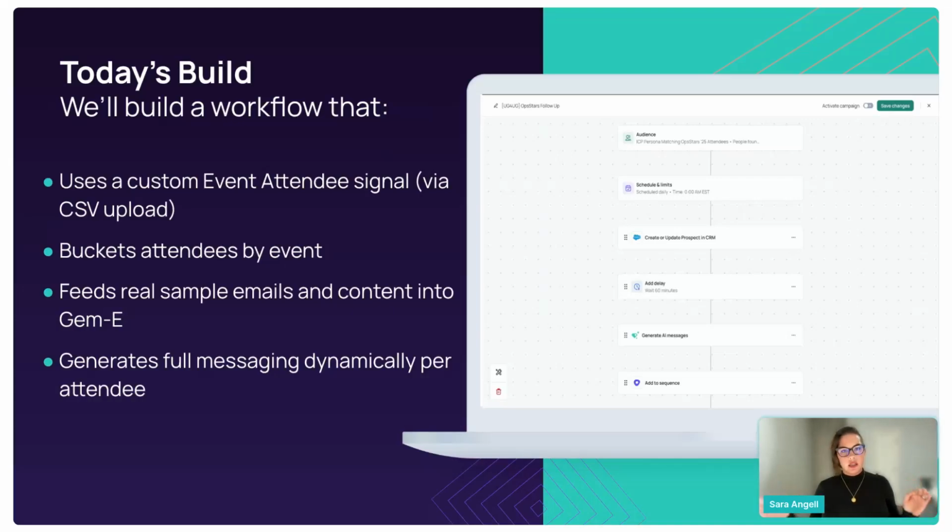All right, here is what we are building today: a custom event attendee signal using a Salesforce report upload, a simple way to bucket attendees by event, some sample emails and content that we're going to give to Jemmy to make it speak the way that you want, and a live look at messaging that's going to dynamically update for each attendee.